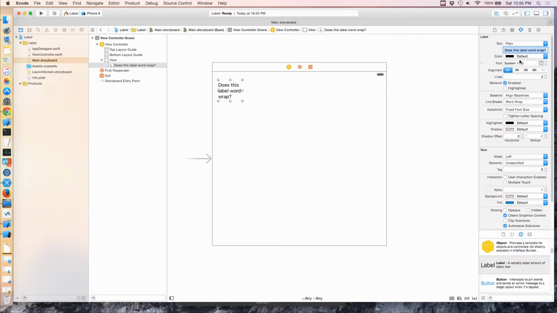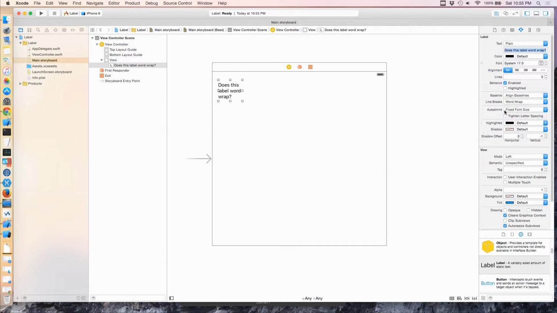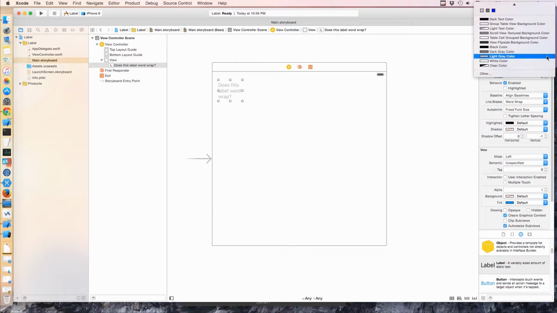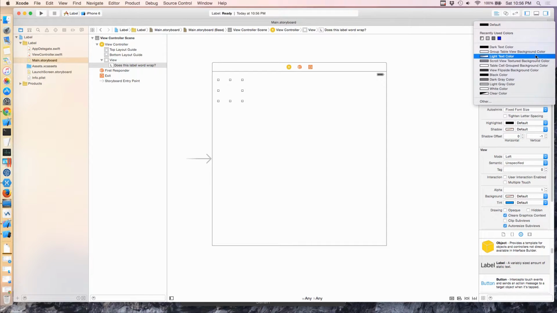We have a color attribute. And if we click on the arrows, we get standard colors. For instance, the dark gray. And you can hardly see that that actually changed. A light gray, which again, you can hardly see that one changed. Light text color, which is very light in this case. And recently used.